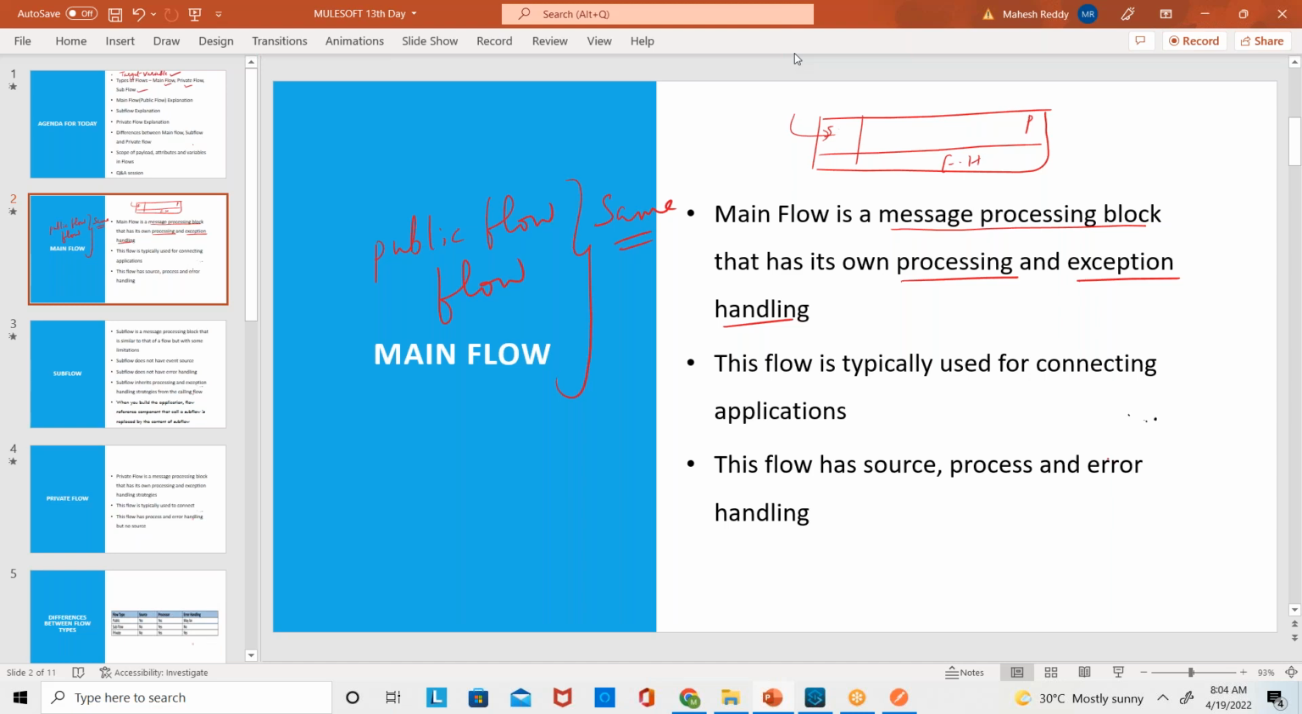It has its own processing and error exception handling. Already I told you exception handling is there. Processing strategy also, whether to process this message synchronously or asynchronously. There are some other processing strategies. Don't worry about that at this point of time. I'll explain that also in detail. It has its own processing and exception handling.